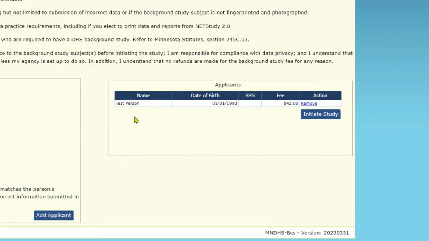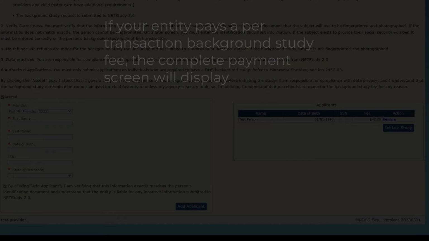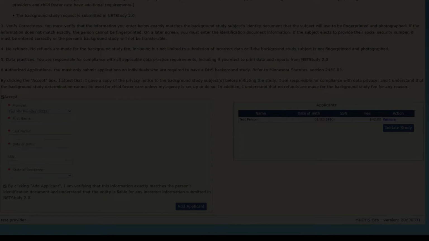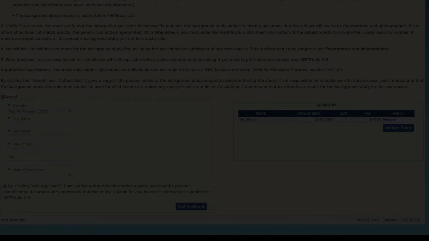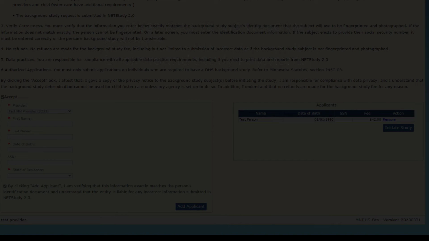If your entity pays a per-transaction background study fee, the complete payment screen will display. If your entity does not pay the per-transaction fee in NETStudy 2.0, the Initiate Study confirmation page will display. To learn how to pay the background study fee in NETStudy 2.0, please refer to the video by searching YouTube for the title Background Study Payment.